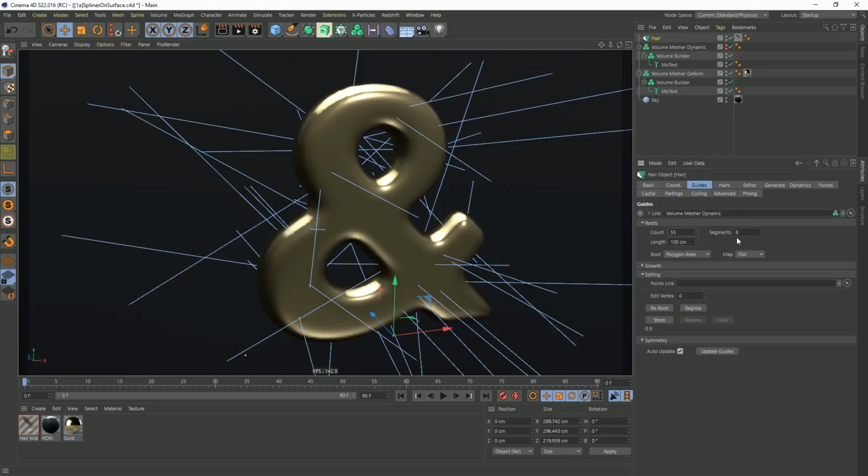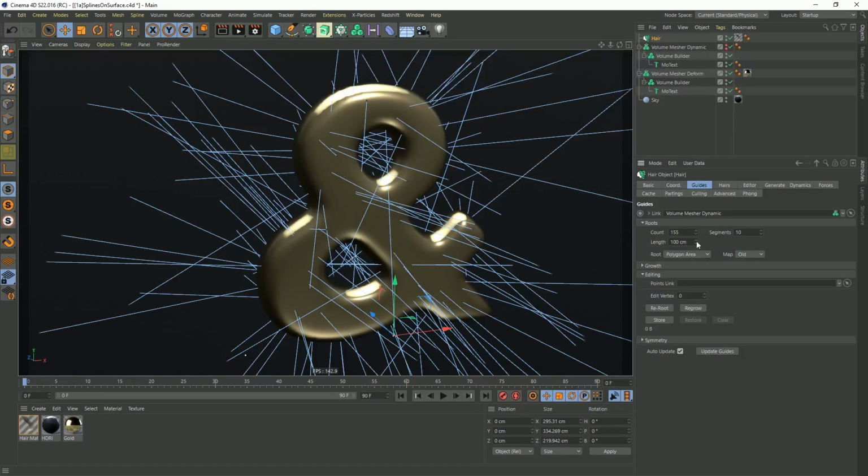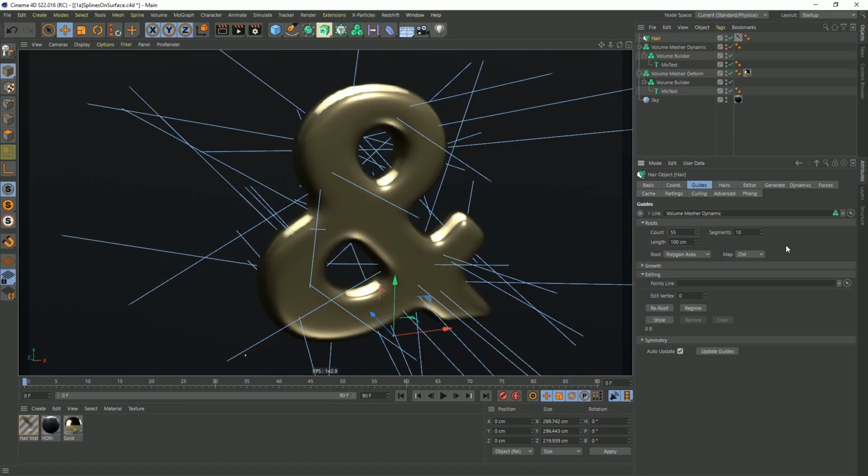The length is fine, 100. I'm going to set the segments to 10. A good ratio right now is I'm going to do 1/10 of the amount. In addition to that, we could click regrow, which is going to regrow the count. Whenever we change this count, especially if we increase it, it's a good idea to click regrow. Right now, it's not making a difference, but we definitely will be doing that in the future.